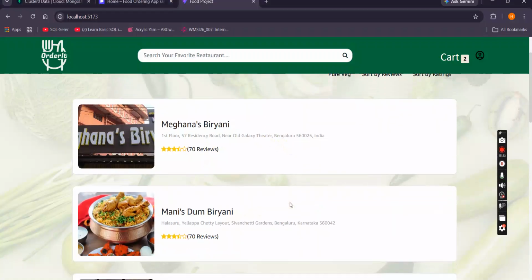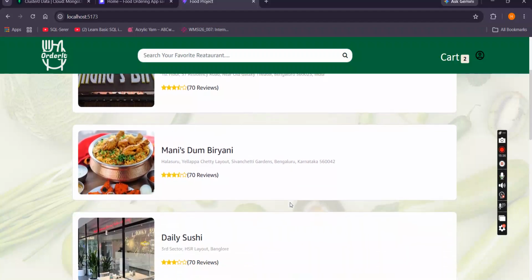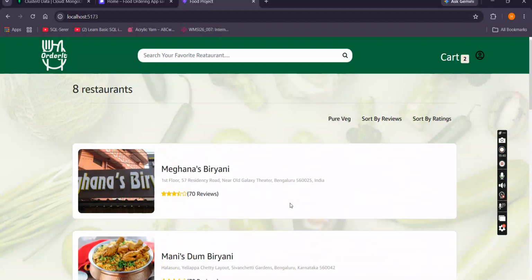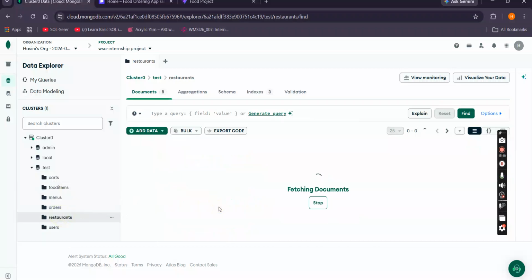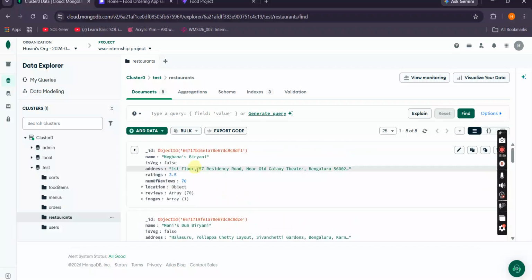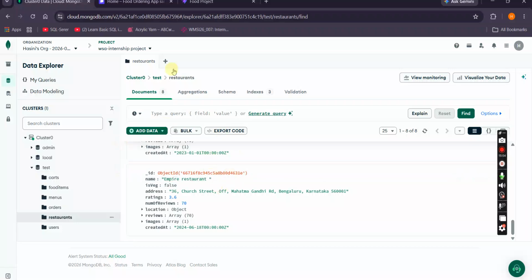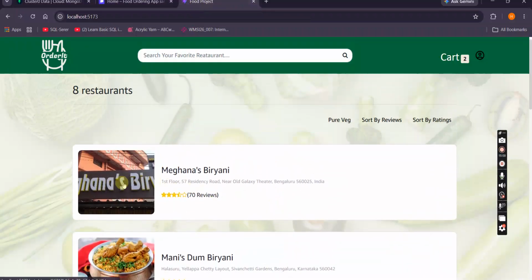So yeah, this is a web page. We can see we have many restaurants to select from. We have 8 restaurants since we have 8 restaurants in our database. As we can see, we have 8 restaurants. So the same restaurants are being displayed in this web page.